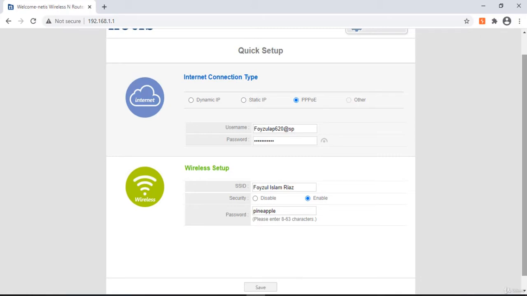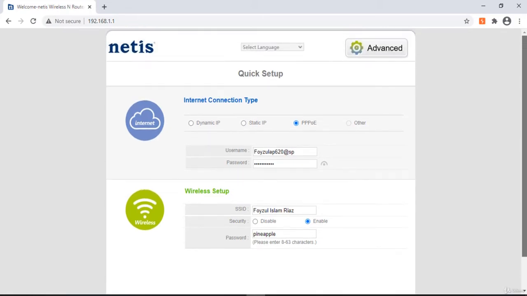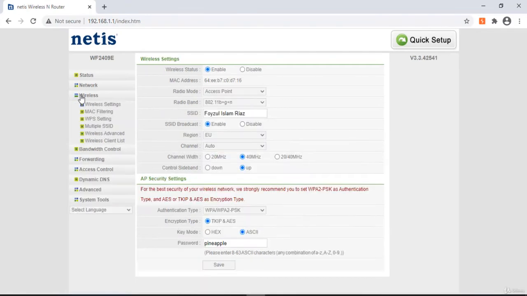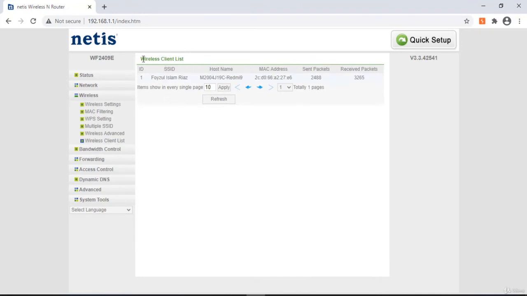Okay, now check who is using your wireless. Therefore, first go to Advanced, then Wireless, then check wireless client list. Okay, see wireless client list ID only one. That means now at this moment one device is connected. Okay, and SSID, that means this is the wireless name. Okay, host name, that means the name of the device that is using it. Okay, MAC address, this device's MAC address.